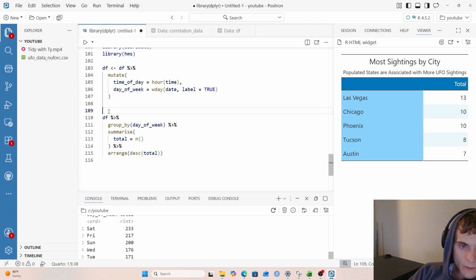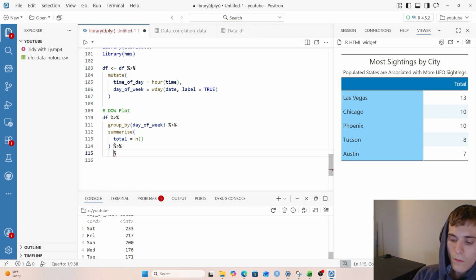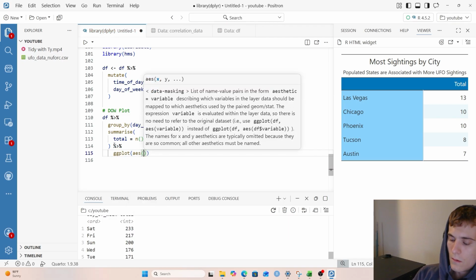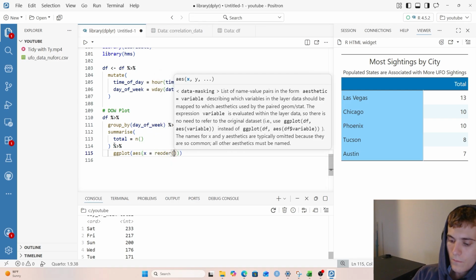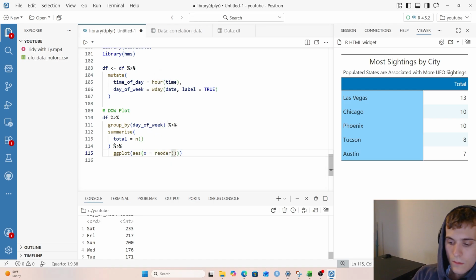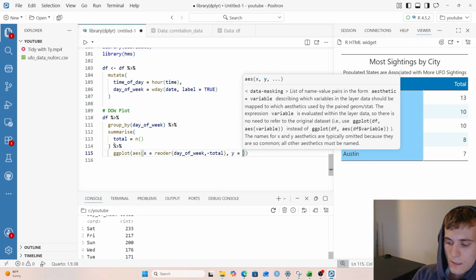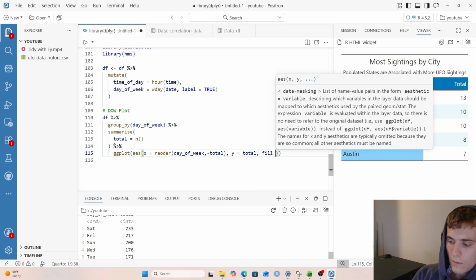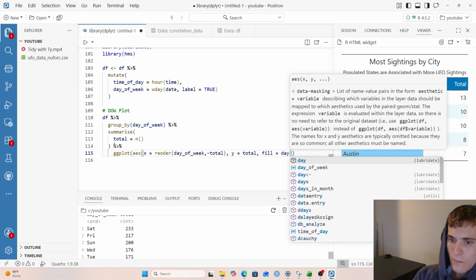We can make this into a plot. We're going to do a day of week plot. We're just going to make this a bar plot here. Why does it keep doing that? We're going to do the day of week by, and then decreasing total. We're going to do this equal to total, fill equal to day of week.